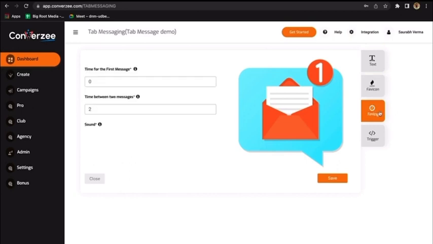Now the timing part. In the timing, you'll have to enter a time for the first message, after how much time you want to display your first message, and the time interval between two messages. This sound option is pretty clear. You can enable the sound notification as well. So I'll enable it. Now I'll go to trigger.